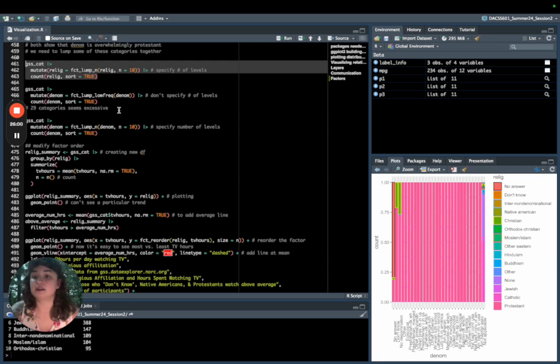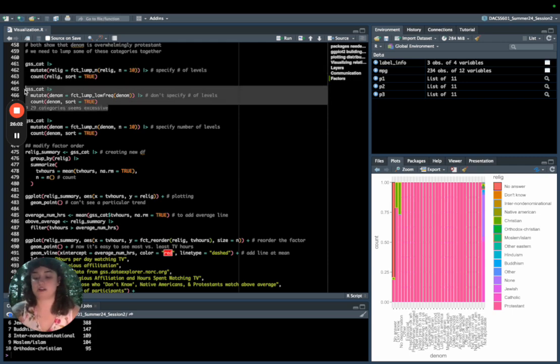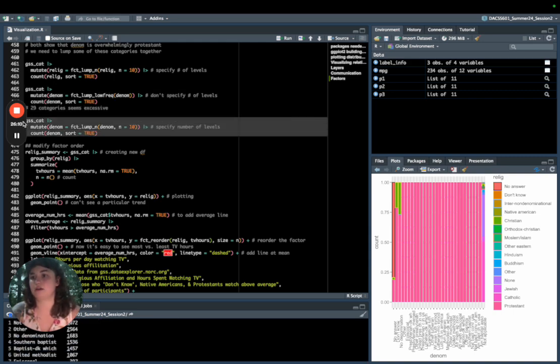If we did the same thing for the denomination, if we use factor lump low frequency, we see that we got a bunch of categories, and that seems a little bit excessive. So you can specify again here on denomination. I specified only 10, so I get not applicable, other, none, and then Southern Baptist, Baptist, don't know which, United Methodist, Episcopal, yeah, there we go, and so forth.